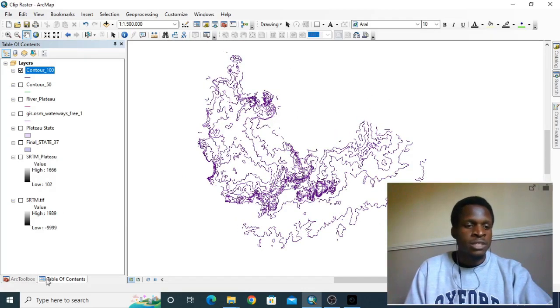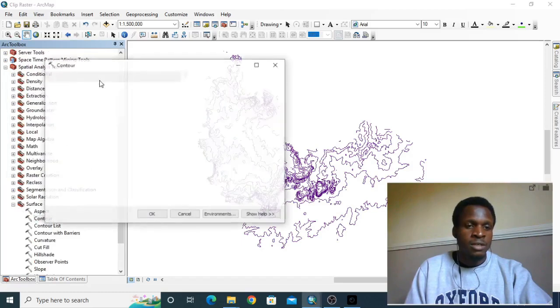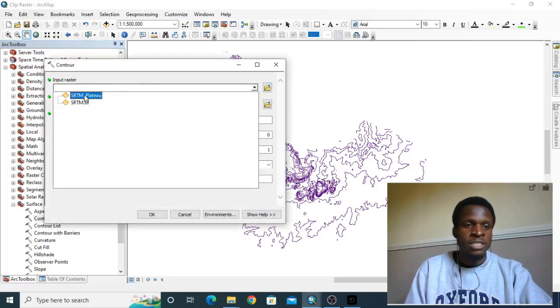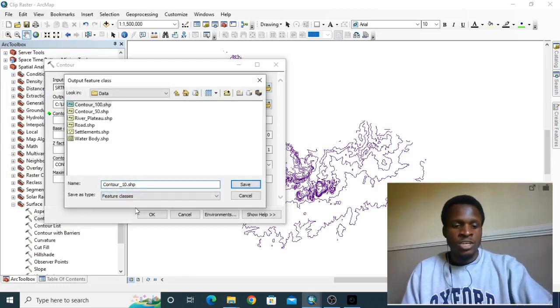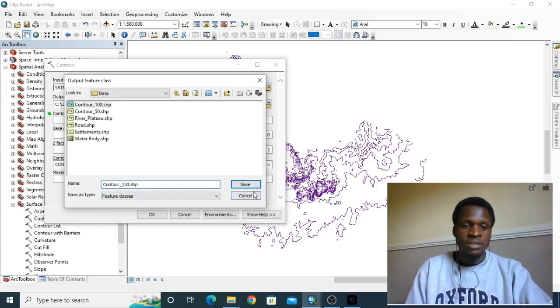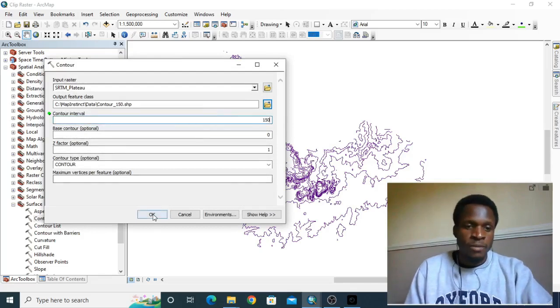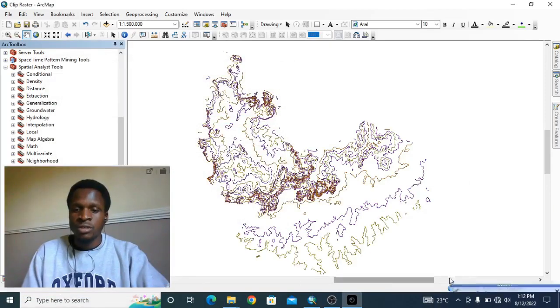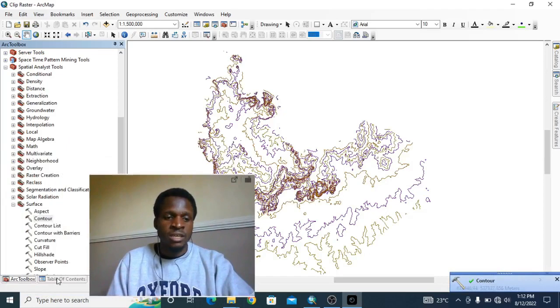I'm also going to do that for the 150 meter contour line interval. You can carry out the same process. Input raster SRTM Plateau, save it in your working folder. We're going to generate contour lines at 150 meters interval. Click on save. Type in 150, okay, and allow it to run. So we have our contour lines generated.